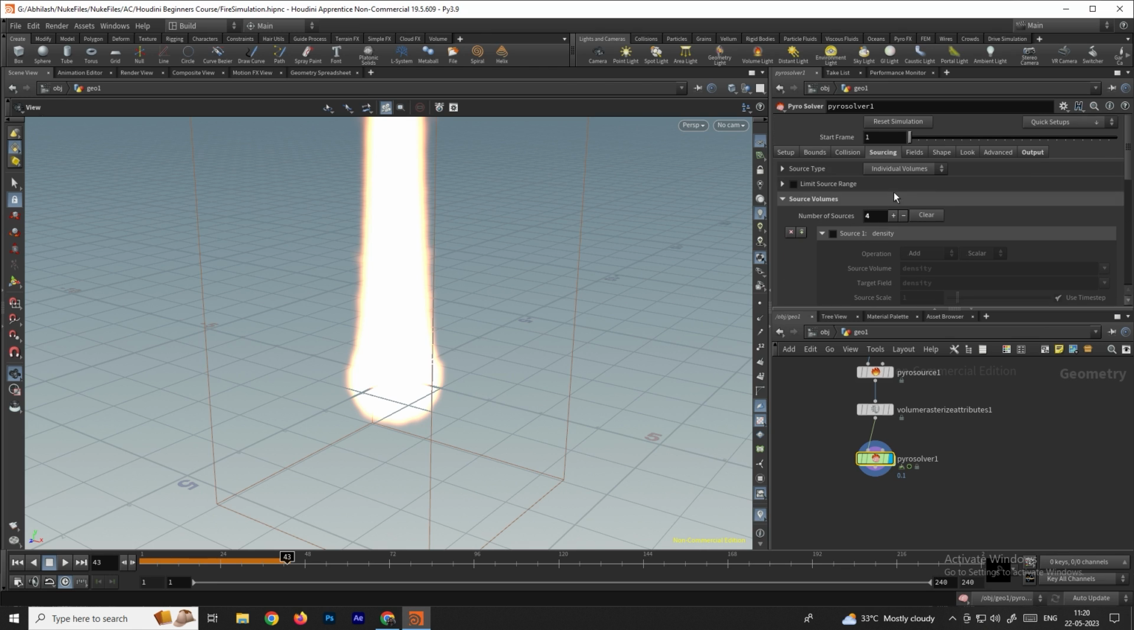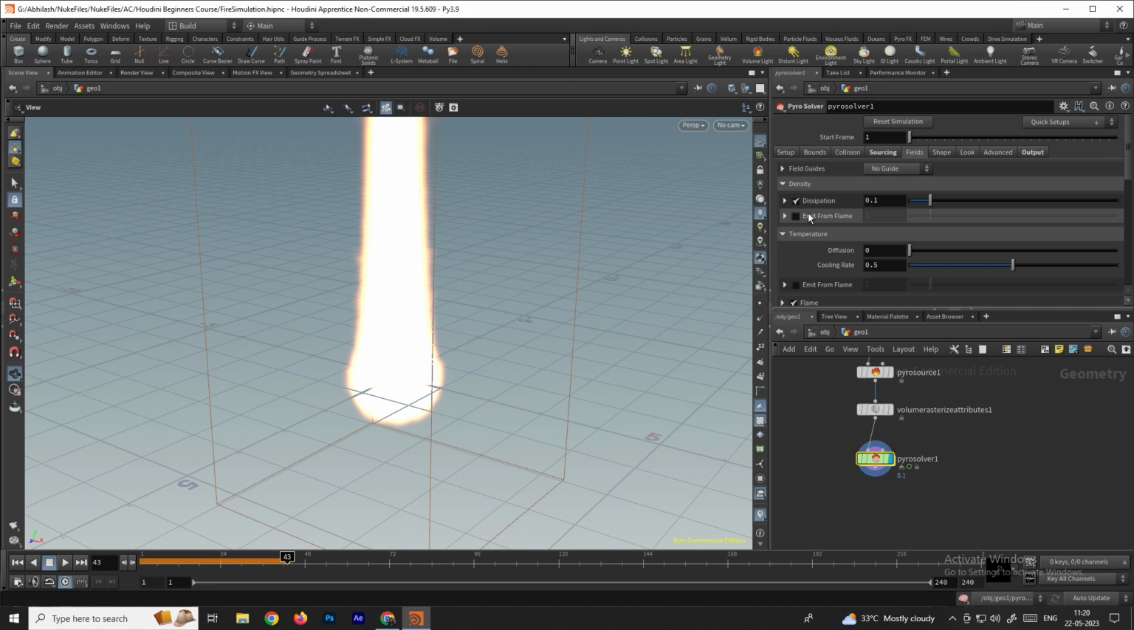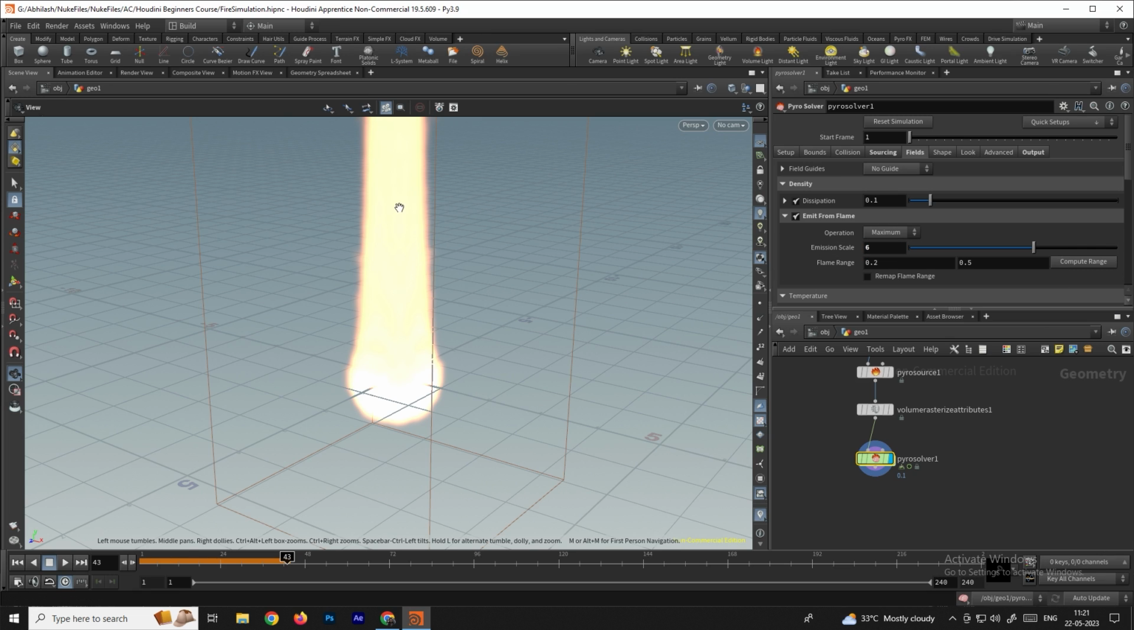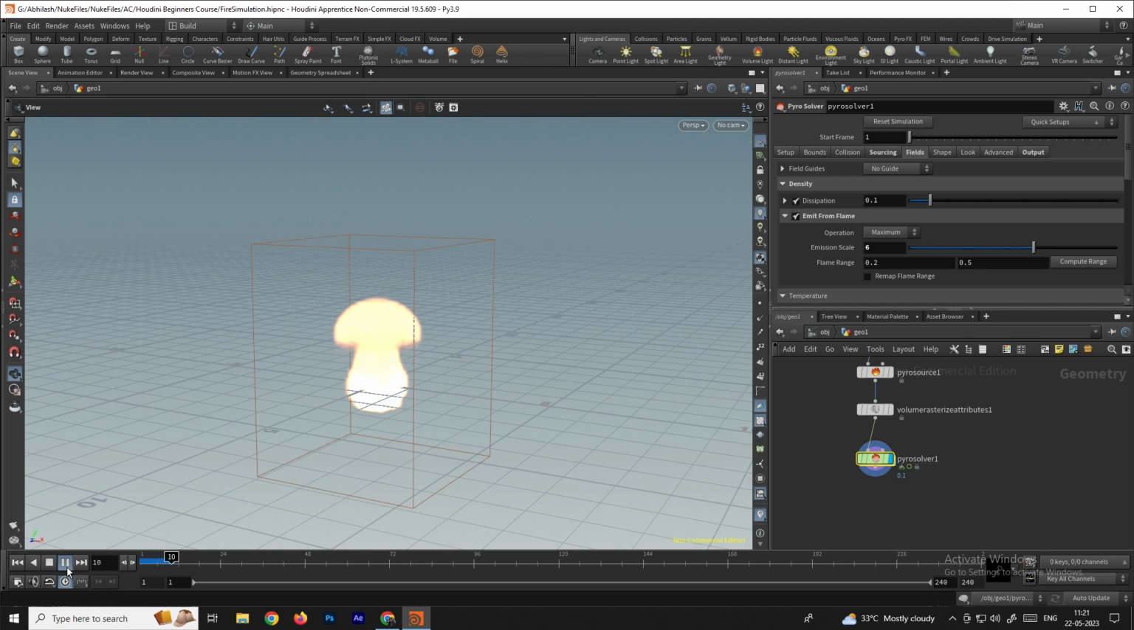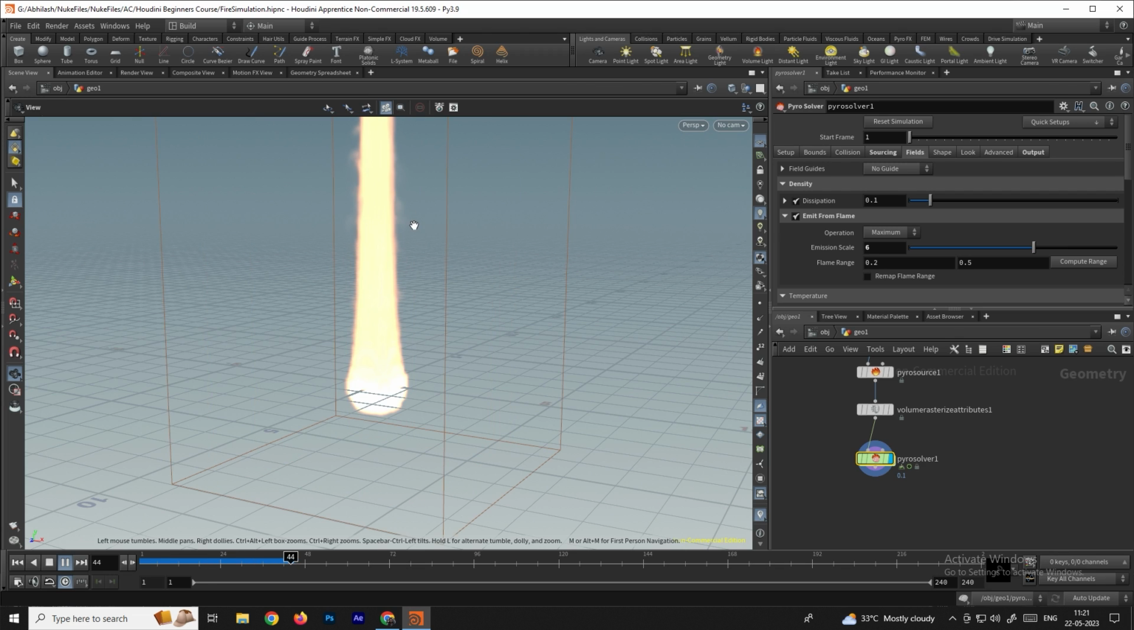So next we need to go to this fields option and also enable this emit from plane, and we can increase this emission scale here. So for example, let's say we put it up to like 6 or something, and now we got actual flame color. So if you play this, we got this flame.